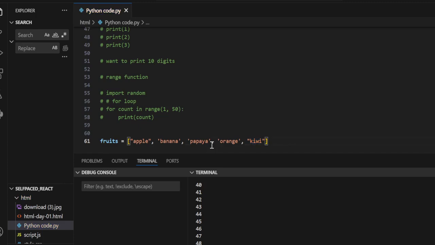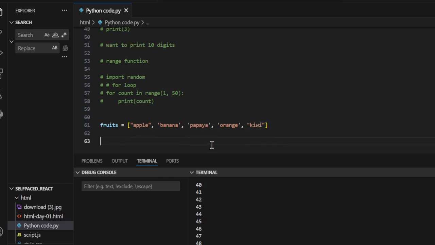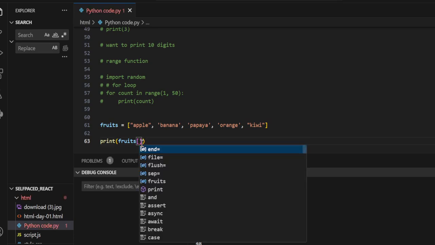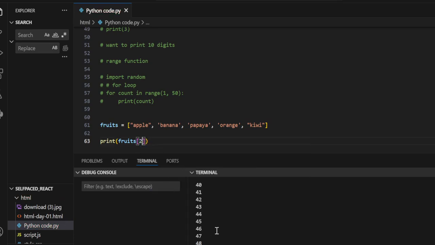Say I want to access a particular value in the list. The list has an index. Each and every value has its own index: 0 index, 1 index, 2 index, 3 index, 4 index. Say you want to access the papaya and print it. I have to specify the list name and 2. Now it will print, and you see papaya is coming.